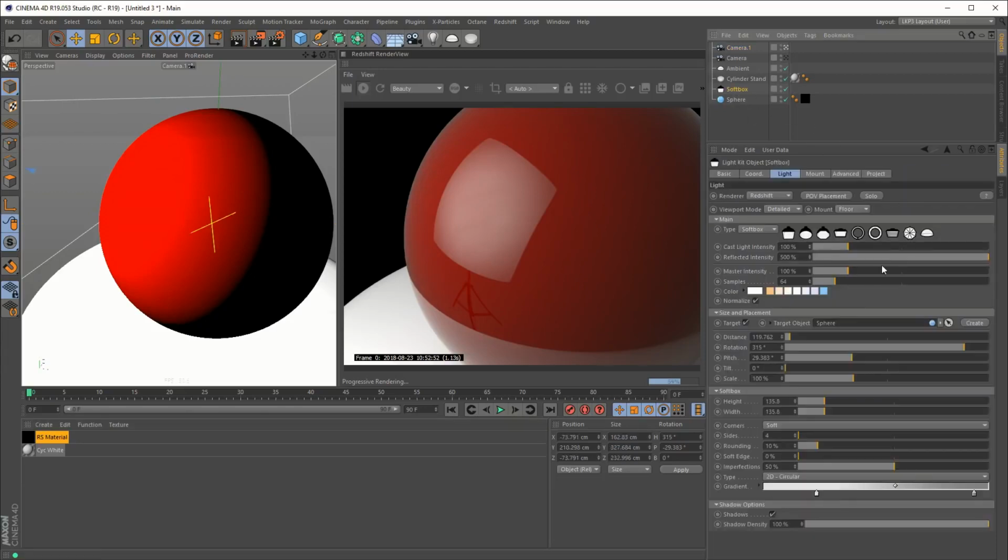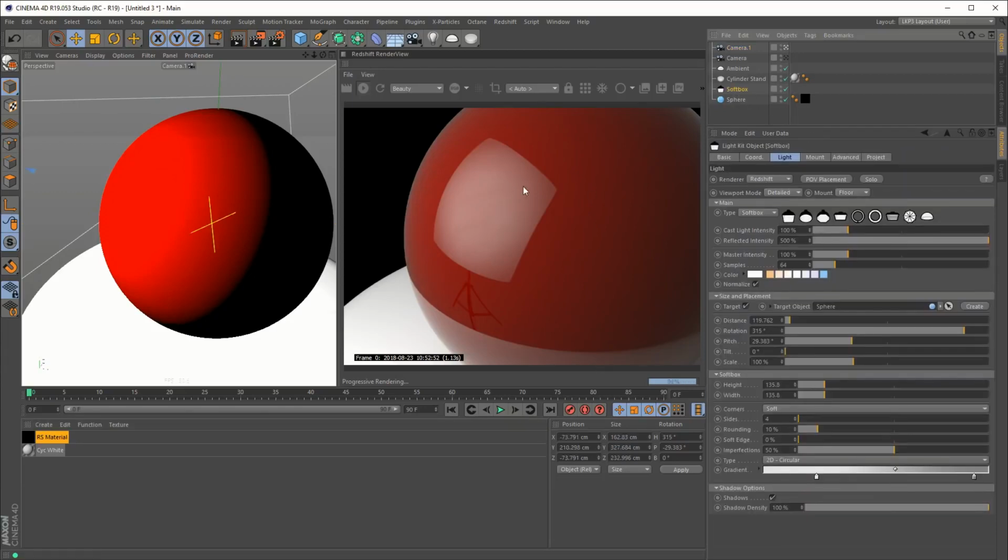It was important for us to add all kinds of control to be able to control the look of your reflection. And they're all right here. If we go to the attributes, you can see under softbox, we've got all these controls. But these 3 right here, the soft edge, imperfections, and the gradient, are probably my favorite. So let's start with soft edge. What does soft edge do? What soft edge is going to do is soften the edge of your softbox.